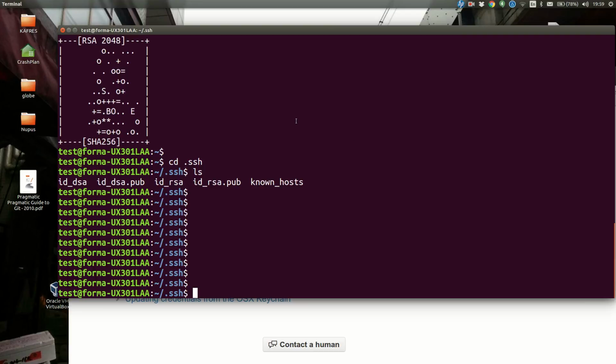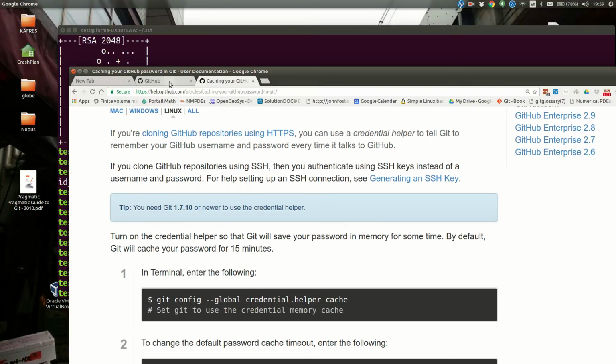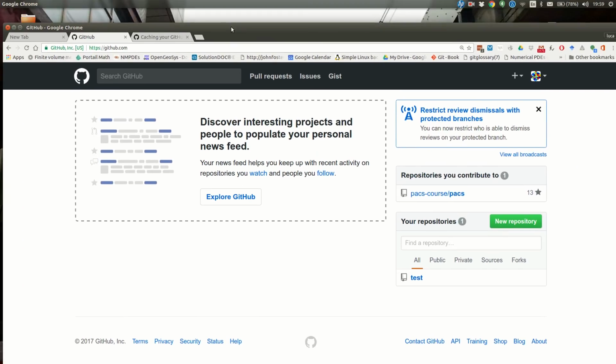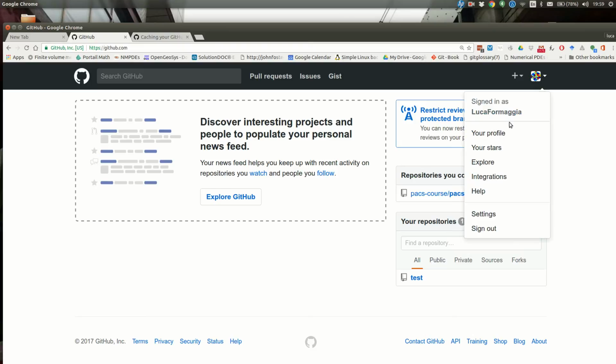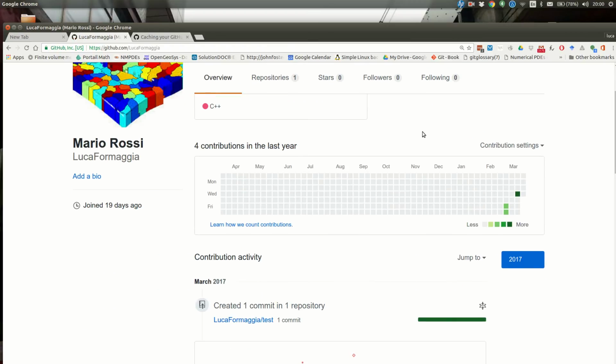So how can we do that with GitHub? Okay, let's go to GitHub. This is a new account that I've created just for this example. And you go to your profile. You wait until the profile is open. Okay, you see a lot of things.